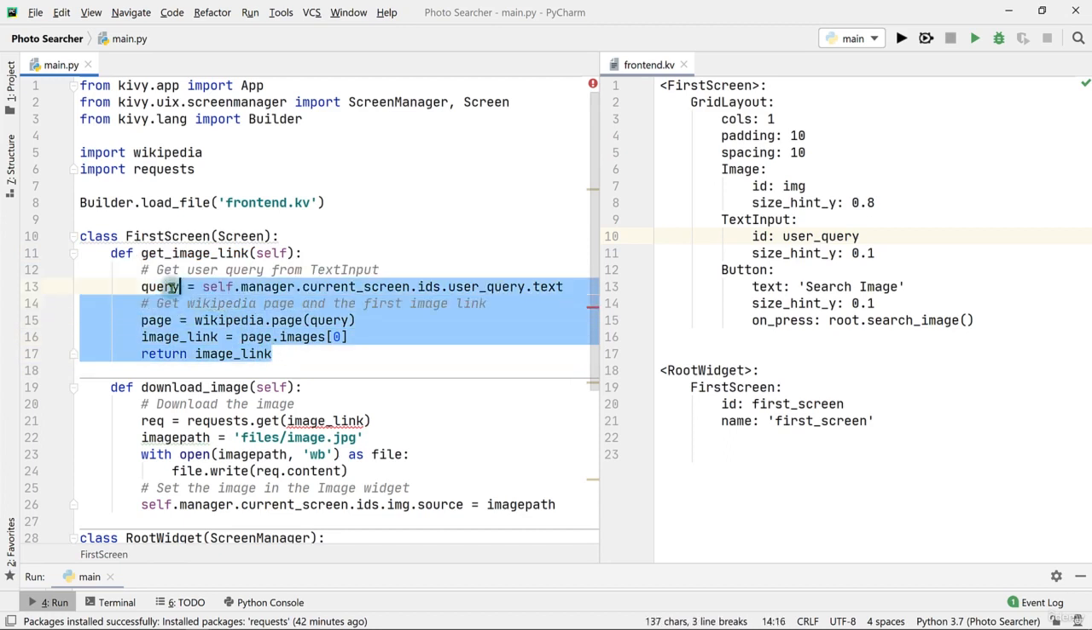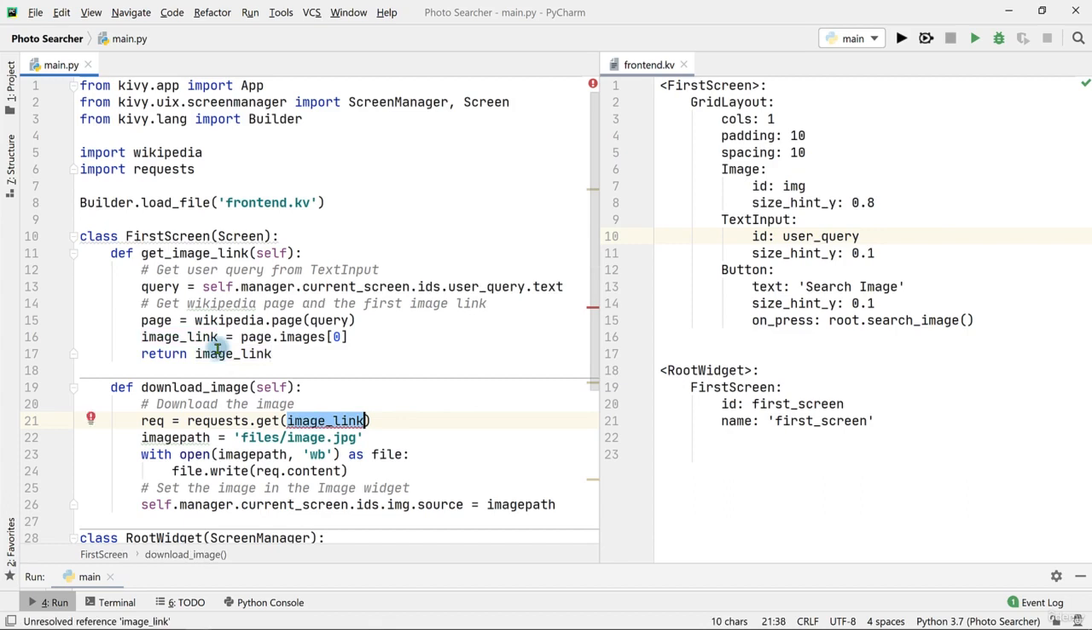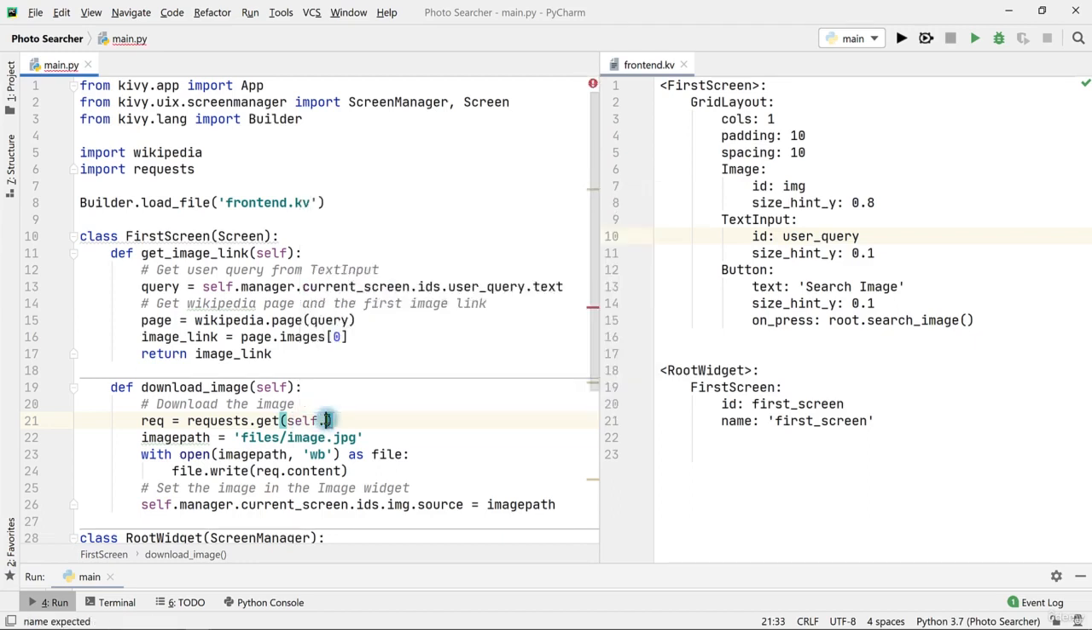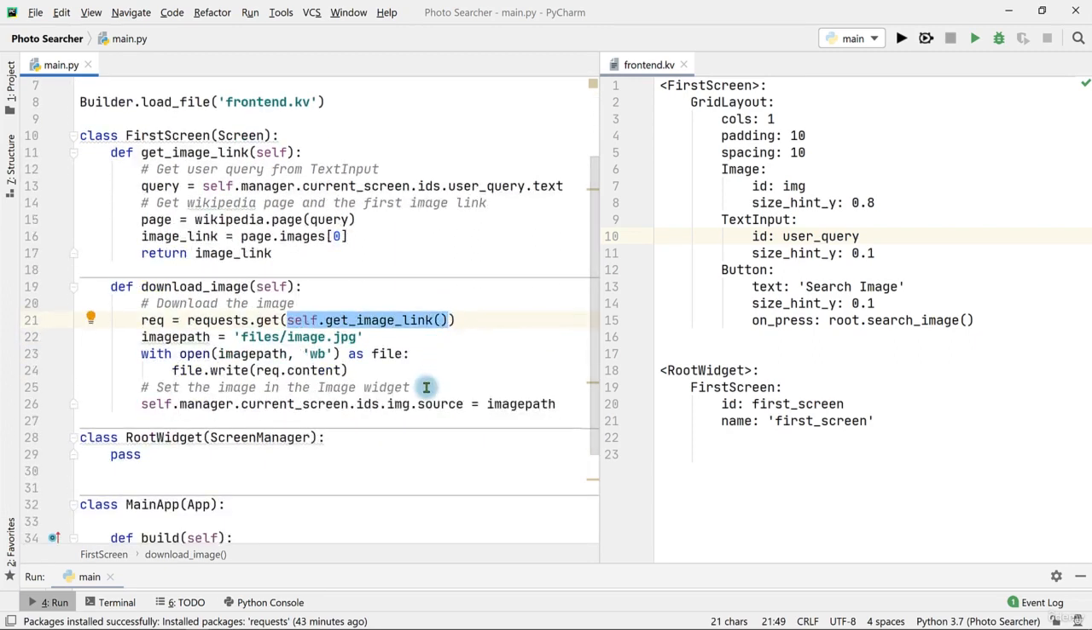But since this method returns the image link, that means if we call the method in here, make sure to use self, because you can access the methods inside the class by referring to self first. self.get_image_link with the parentheses will be equal to image link, which basically will be a string. So that will be the string pointing to an image URL, right? And then we carry on with the other methods like that.